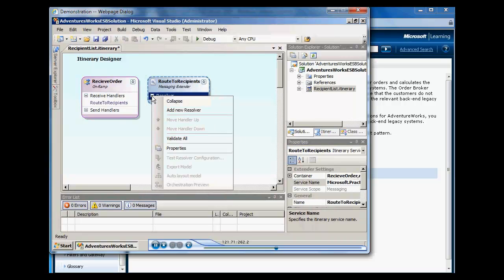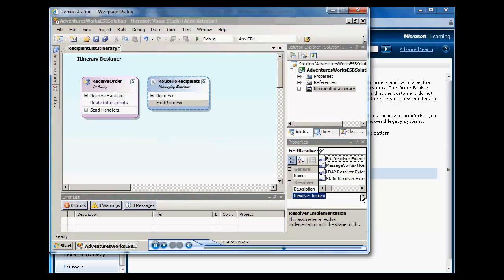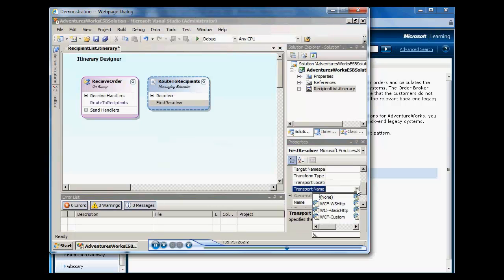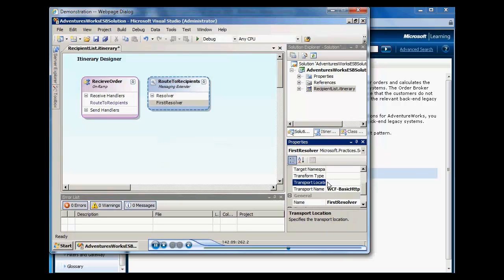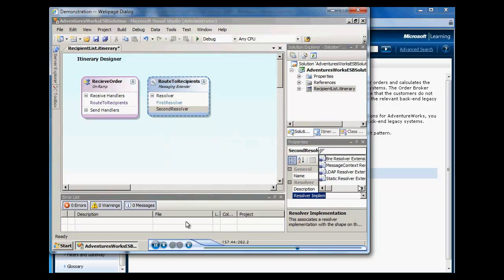Now add a resolver to the Itinerary Service model element. The resolver associated with the Itinerary Service model element identifies the recipient of the message based on the message content. Resolvers can retrieve the routing information and accordingly route messages. Resolvers are also responsible for how ESB services are executed. You can add multiple resolvers to meet your requirements and configure their properties.